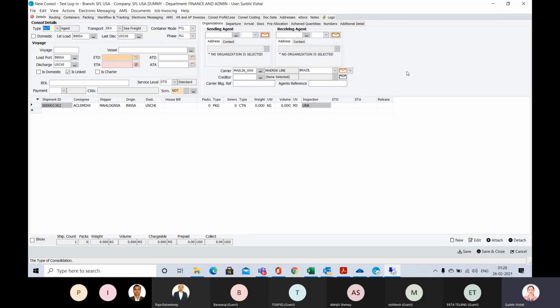So if you can see, we have landed on this new console page. This is the console page. And at the bottom, that particular booking with the details of shipper and consignee has been attached as a shipment in a single click. Understood till here?